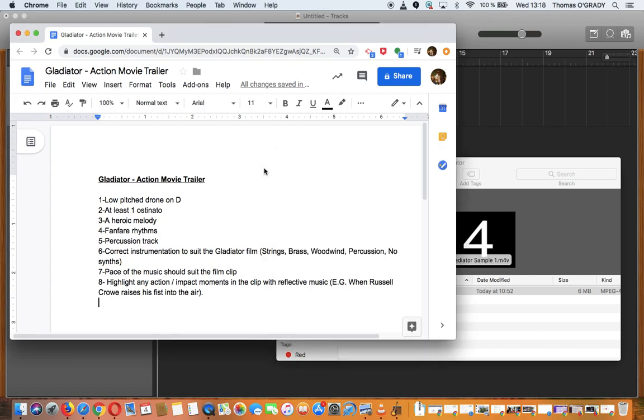Before we do that, let's look at what we should be including in this. So we need a low pitch drone on a D. We need at least one ostinato, so a repeated pattern. We need a heroic melody based on the Dorian Mode, which is D to D on the white notes.